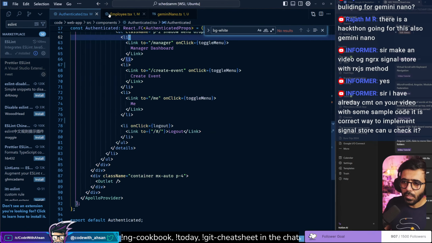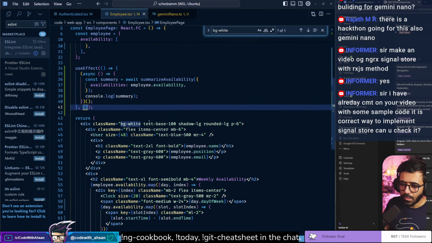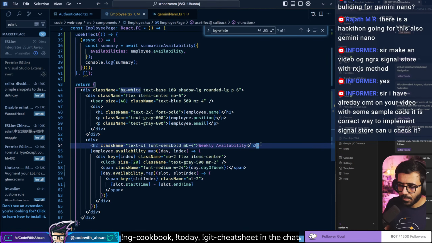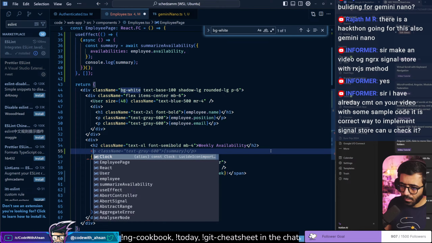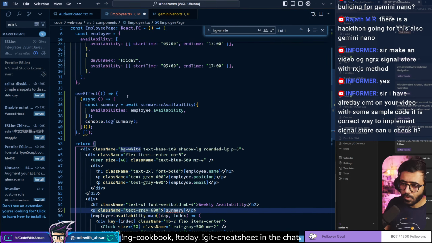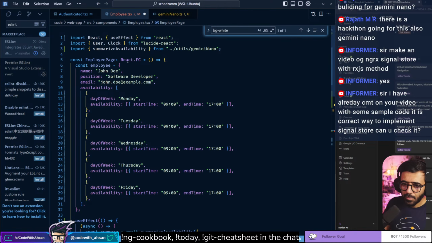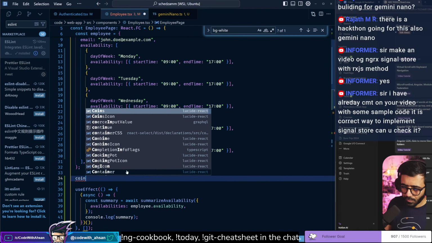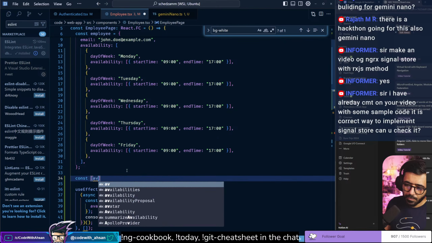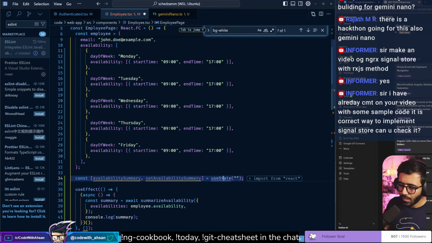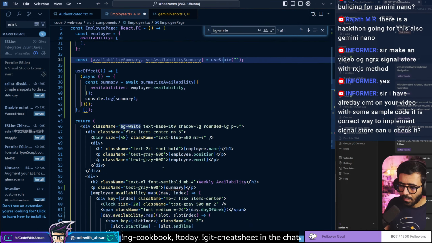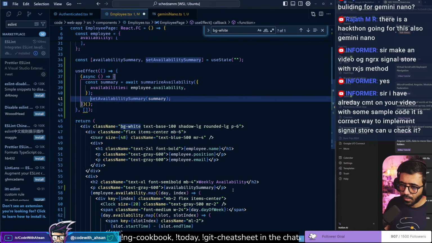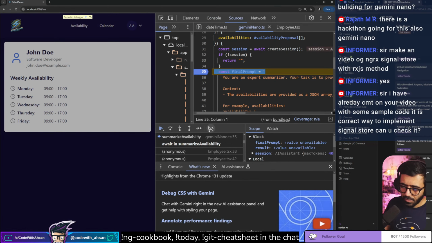So we're gonna go into our employee page, and we're going to render the availability right here. So we can say weekly availability. Here we can have a P, and then the summary can be here. Now we should create a state here, and then we can use that. So here we can have const availability summary, set availability summary, and we're gonna use state, and then here we can change that to availability summary, and this one set availability summary.